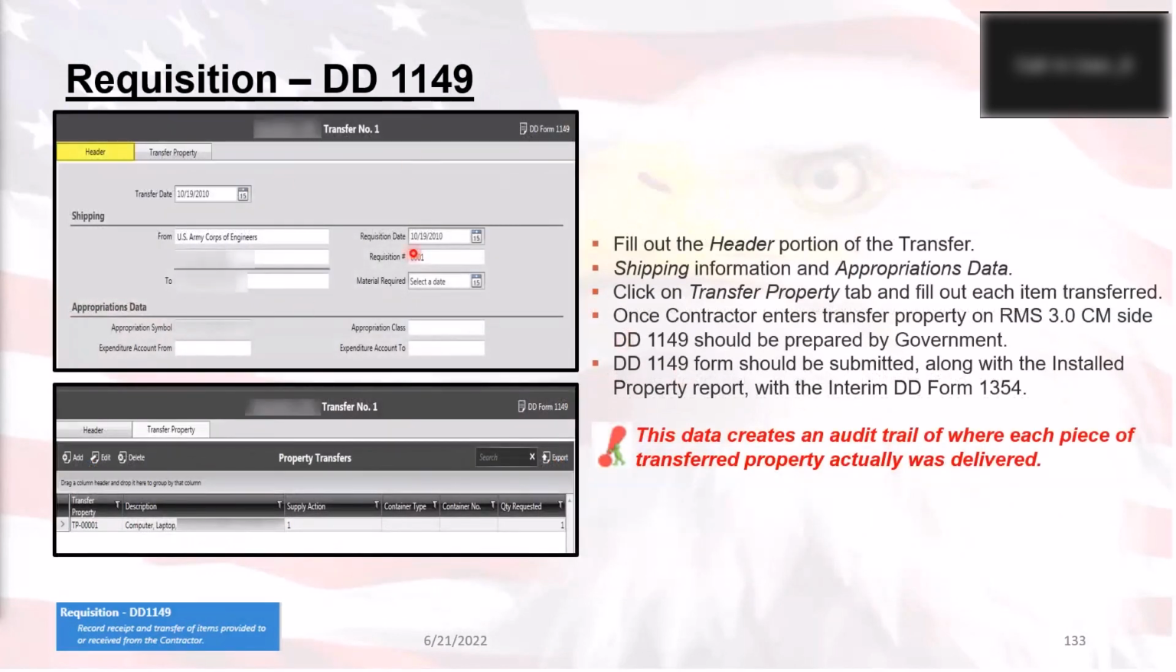This is what the edit view will look like. You've got your header tab and your transfer property tab. On your header tab, you fill out the transfer date. You fill out the from and the to, the date it was required, the requisition number, and the material required date, and fill out any of the appropriation information that's on the bottom part. Then you'll go over to the transfer property itself, and you'll add the property that needs to be transferred over, with the description in here. Once that's done, you can click on the DD form 1149, save that to your computer, but you will have to add this one probably through the contract file or manually inside of PCF if it needs to go to PCF.